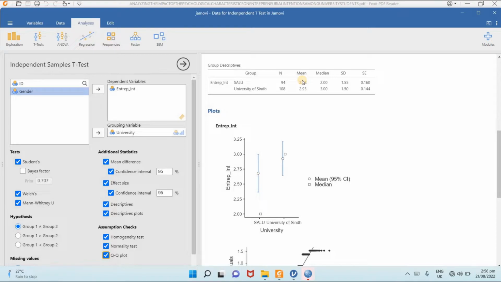So now, on one hand it is not significant, and on the other hand there is no significant difference. So we can say that the intention of the students from both universities is almost the same. And then you can also look here. This circle shows the mean. Here your mean lies, and here your mean lies for the University of Sindh.